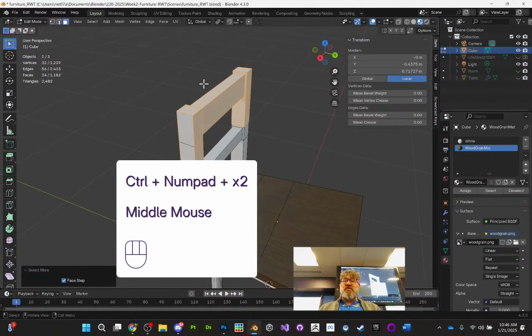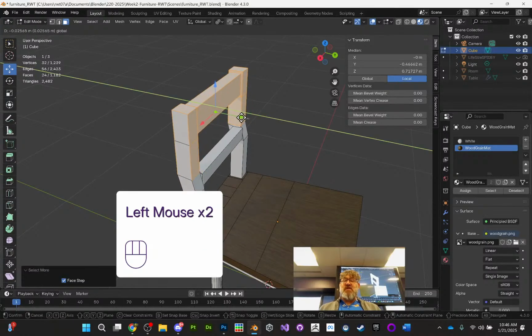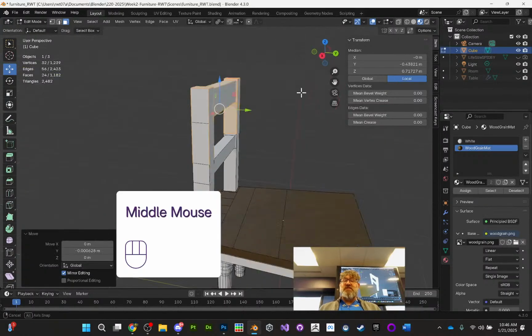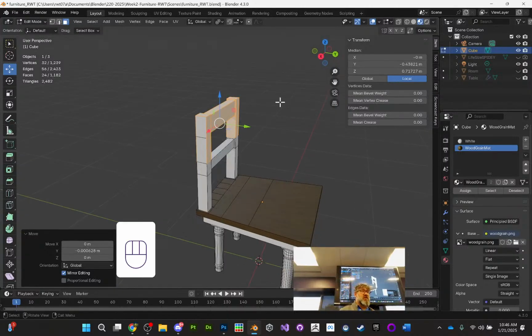Selecting more, and I can just move things back and start to shape it a little bit better. Because right now the back of this chair just goes straight up. So you can move things around and shape it a little bit better. We'll continue shaping this chair and finish our other furniture on Thursday.